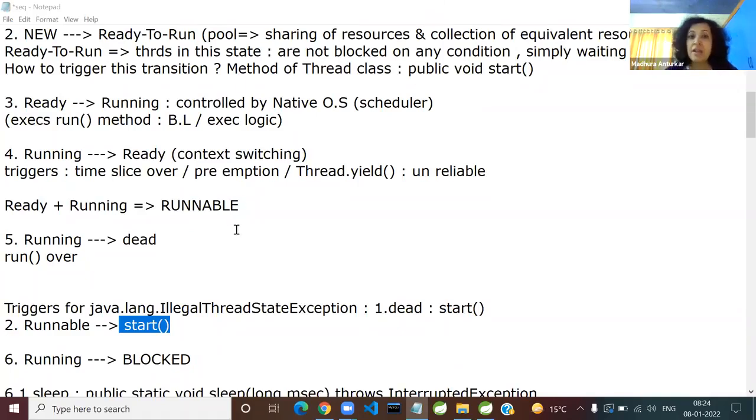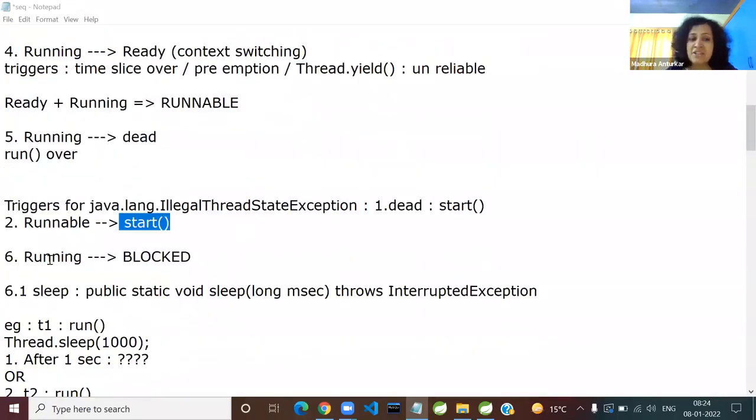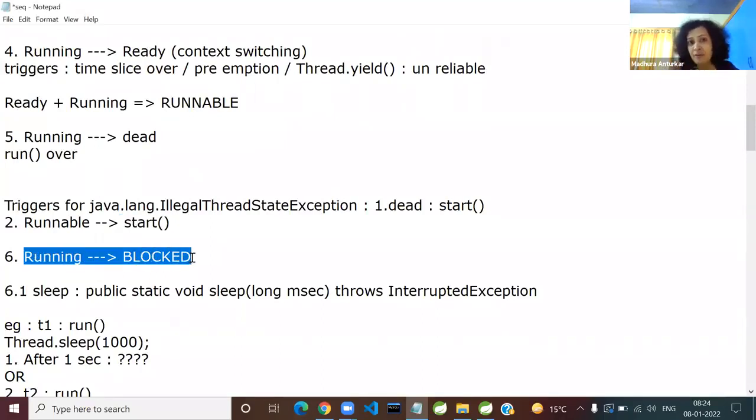Okay, next one. The most important, the one which really requires understanding, is the transition from running to blocked. Because if you have a decent, medium-sized business logic, which is a real practical scenario, it is unlikely that your thread starts executing the run method and finishes the entire execution without getting blocked. So running to blocked is one of the major transitions.